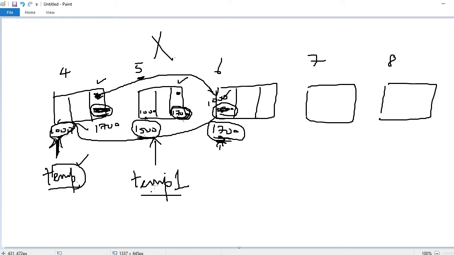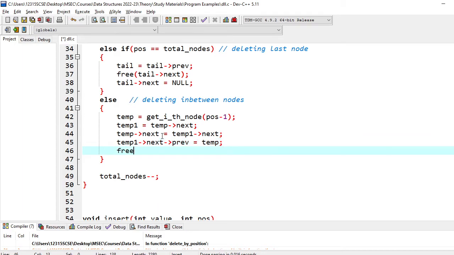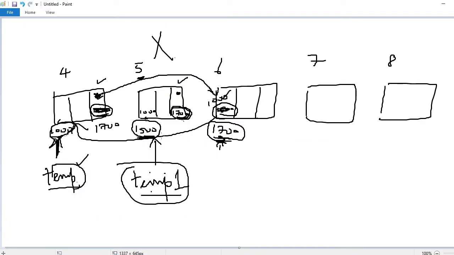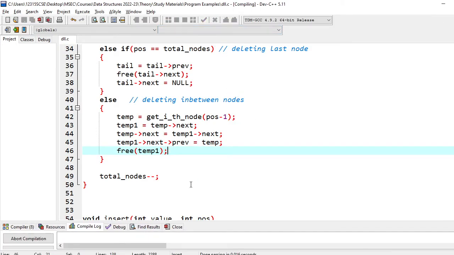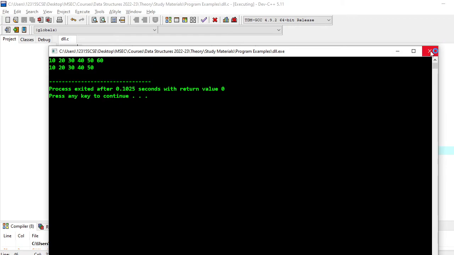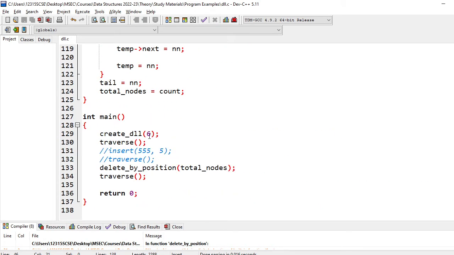So now we just need to call free for temp1, because temp1 is still pointing to 1500. We call free temp1. That will be deleted. Okay. Hope you understood this. Let me compile this. But I think we didn't change the call.